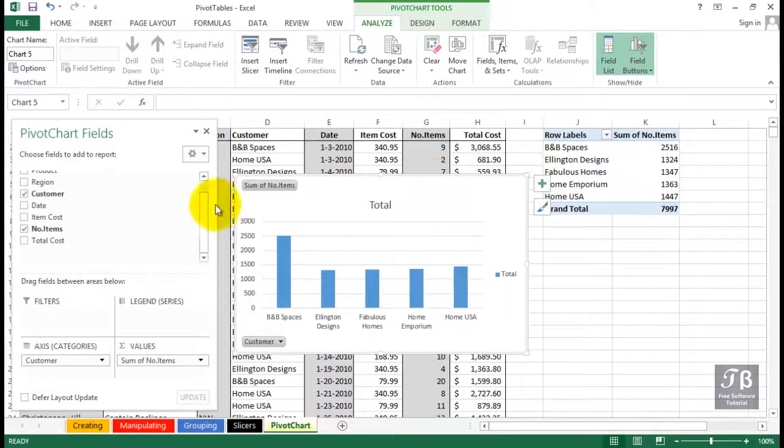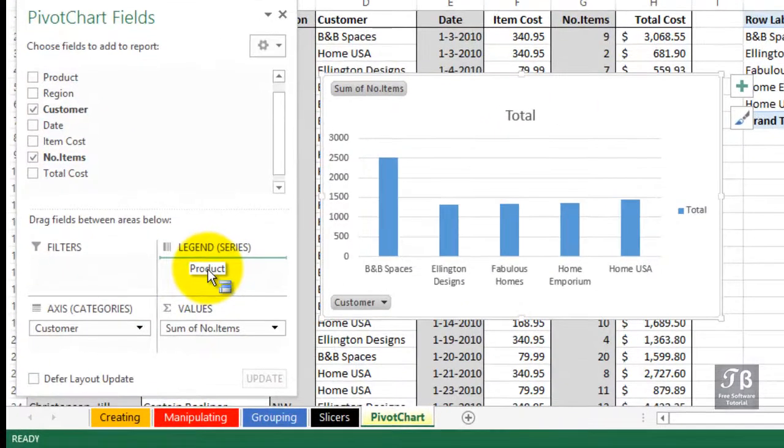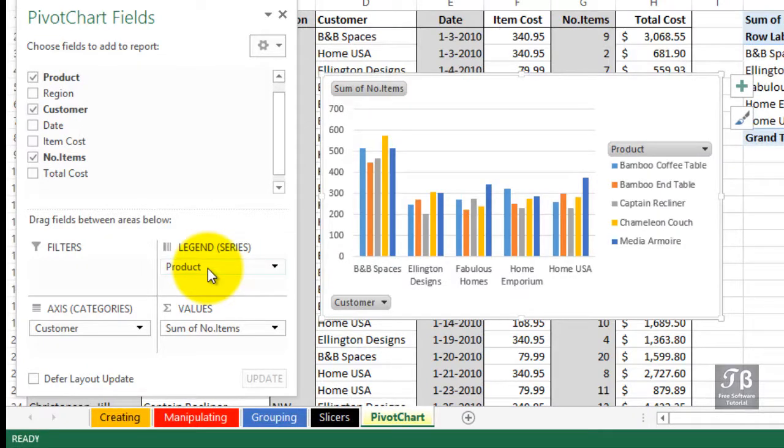If we'd like to also include product in this mix, we'll put product into the legend series. This corresponds to the column labels area in our standard pivot table. So now we have a pivot chart as well as a pivot table. And we can manipulate data within the pivot chart fields that we see to the left, and the pivot table over in columns J, K, and L, etc., will react immediately.